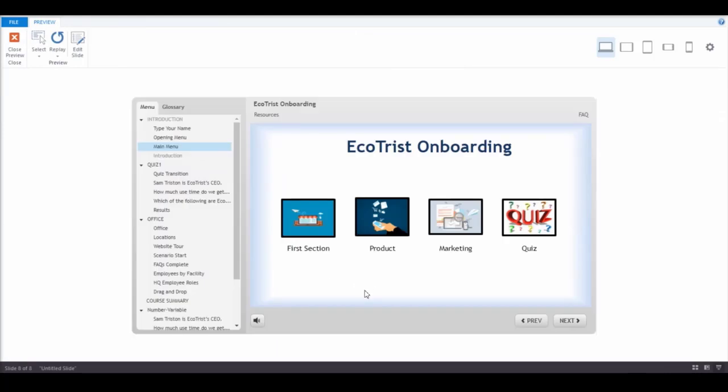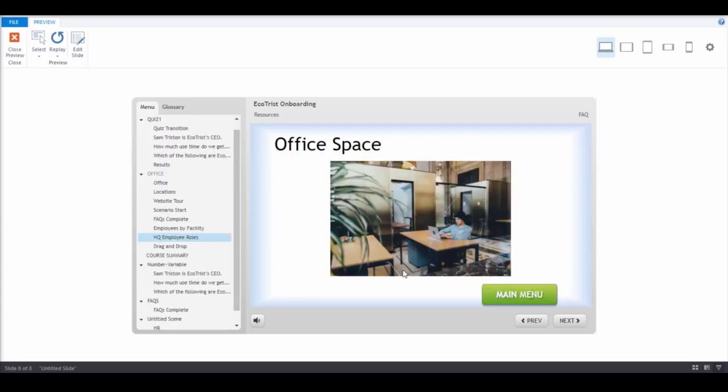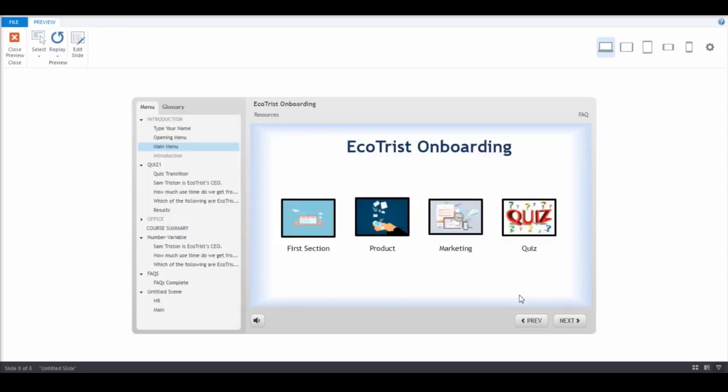So here's the main menu. I'm going to go directly to the last slide, select on it, and because we've started the slide, the variable adjusts. We'll go back to the main menu to check, and the first section is now grayed out. So that's how you insert a true-false variable in Storyline. Now let's move on to the next video.